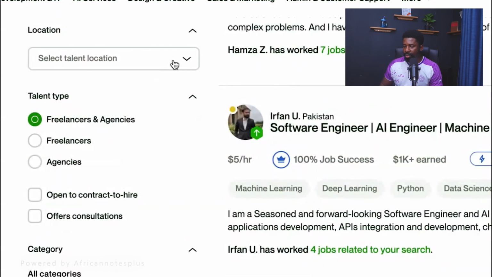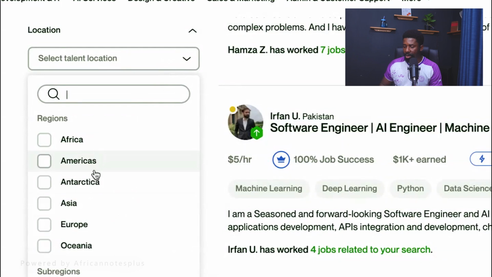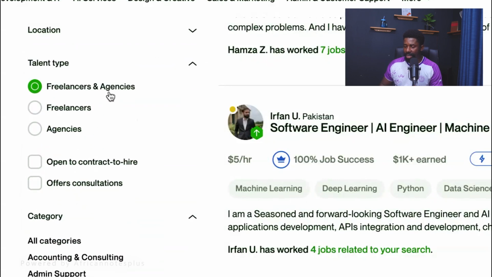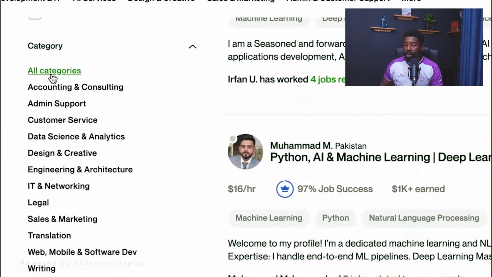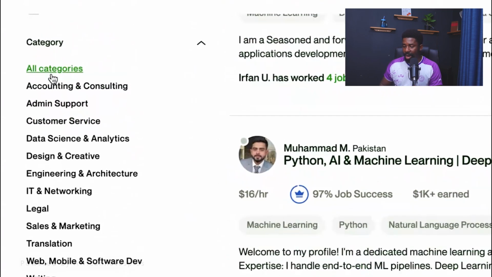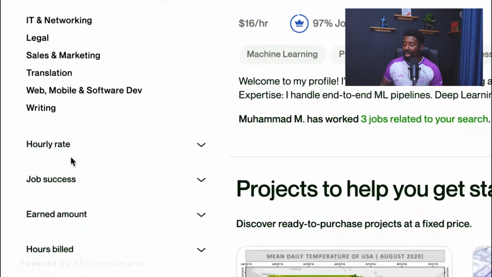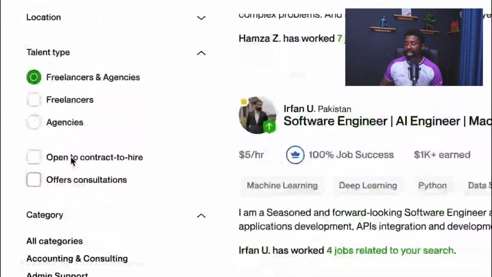You can select by talent badge. You can select by location. Maybe you are looking for someone from a specific country, whatever country you are looking for. You can come and search for it, or you can come for talent type. So freelancers and agencies, whatever you are looking for, you can search, or you can come to the categories, right? So you can look at the categories. Are you looking for consulting, accounting and consulting, admin support? You can look at all the categories. So you can search talent by talent, or you can search by job.